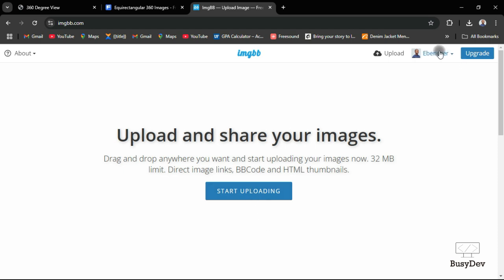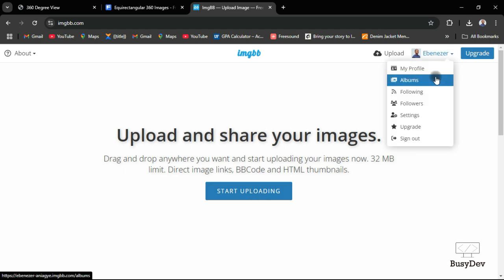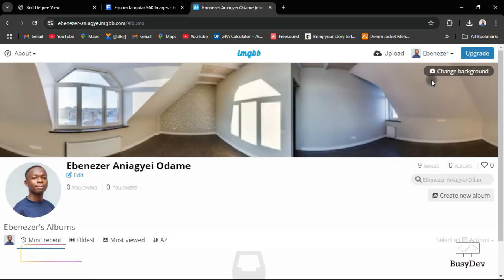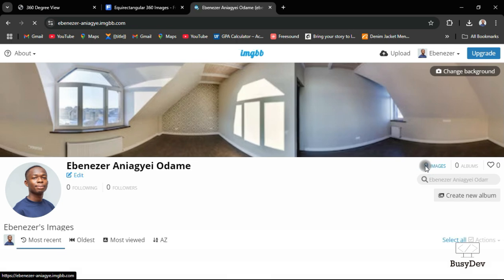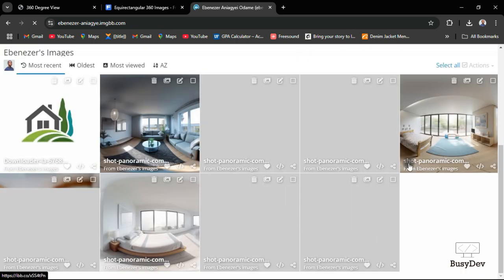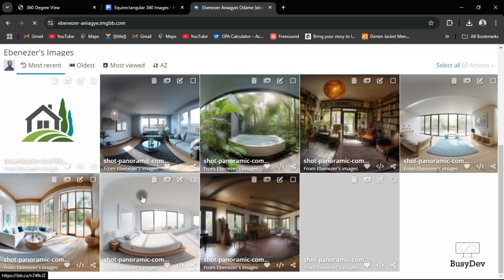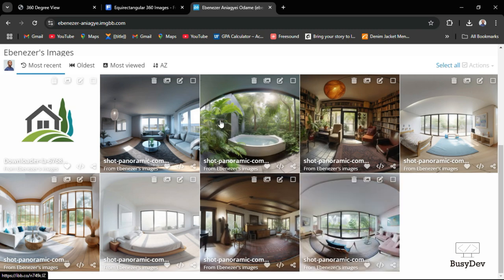So I don't want to waste so much time with this video, so I've already uploaded some pictures of my rectangular image. So I'm just going to go to albums, and when I go to albums, I see over there that I have 9 images. So I click on my 9 images, and then my rectangular images load. So now these are my rectangular images that I'm going to use in my project.